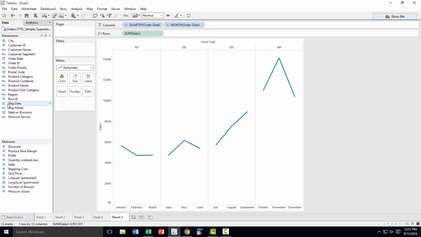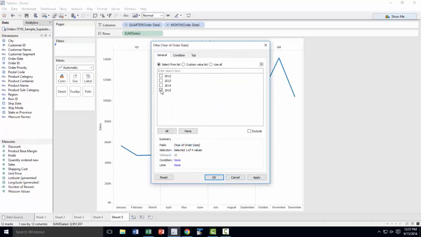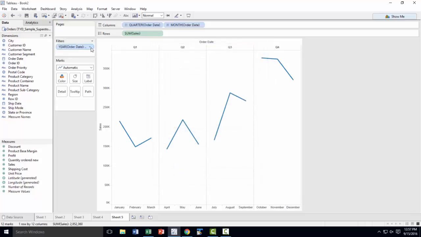and suppose we want, I think your textbook uses only 2015, so order date, okay, make it into a filter, and 2015, and let's show the filter. Okay. So now within each quarter we have 3 months.